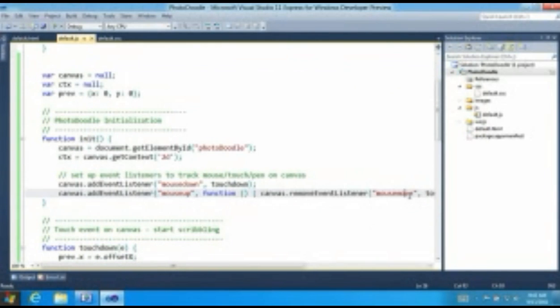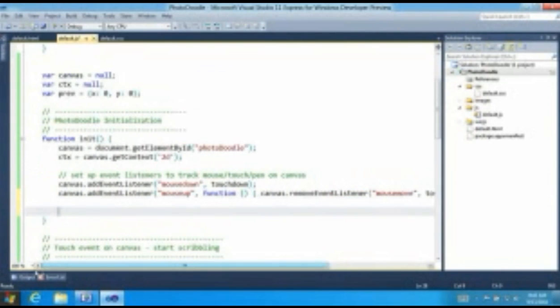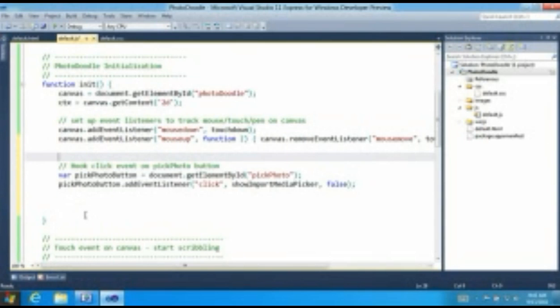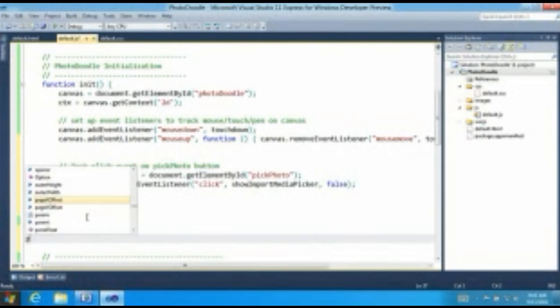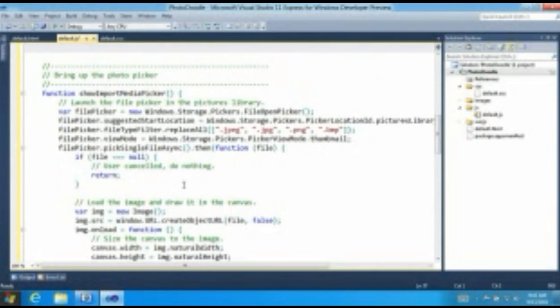What I'm going to do first is insert a couple of lines in my initialization function, some initialization code for the button. All this is doing is hooking the click event on the button, and I'm going to write a little function that gets called when I get that click event. So I'm going to scroll up and show you what I put. This is the first bit of real Windows 8 code that you're going to see.